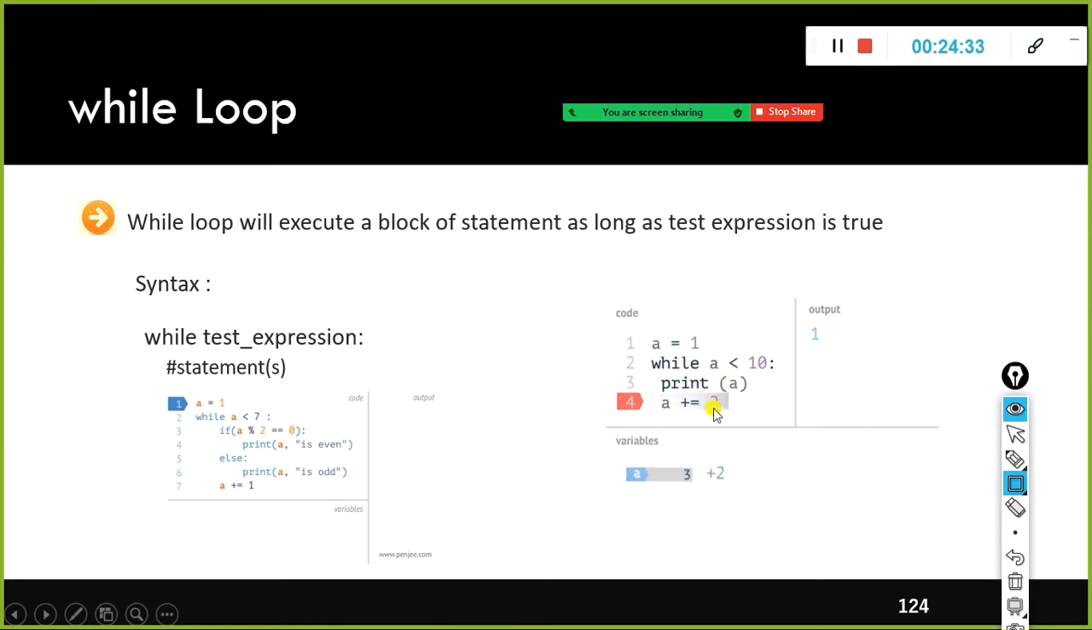Okay, so A plus equal to is called the incremental operator. This is equivalent to A is equivalent to A plus 2. Those of you who worked on C language must know the increment operator. So 1, 3, 5, and 7, and after 7 plus 2 is 9. 9 is less than 10, it is true, so 9 will print, and 9 plus 2 is 11. 11 is not less than 10, hence the condition will fail and the loop will get terminated.